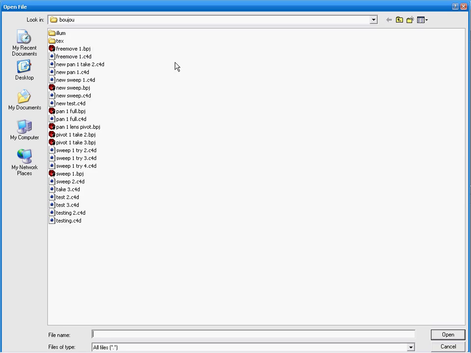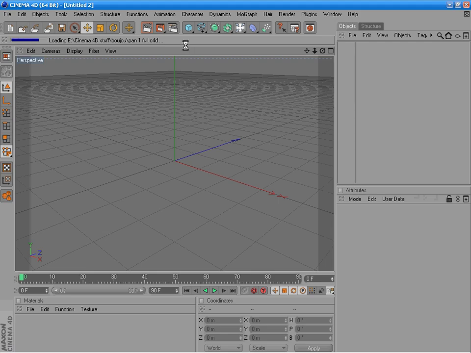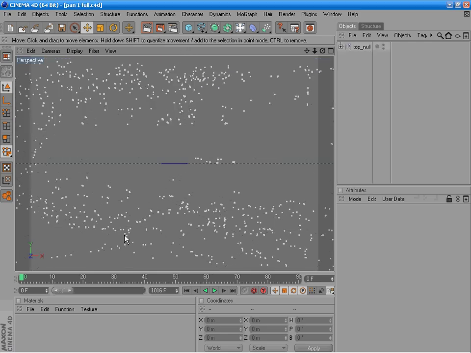File, open, browse to the folder where you saved the Cinema 4D project, and let's see, pan1 full.c4d. Alright, now we have our dots. Let's stretch out the timeline.